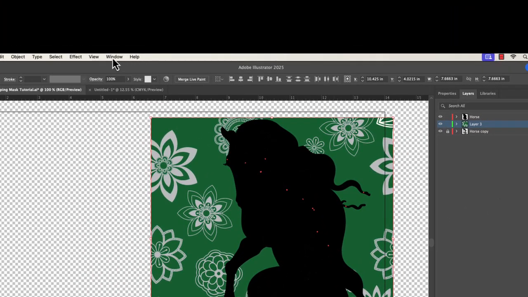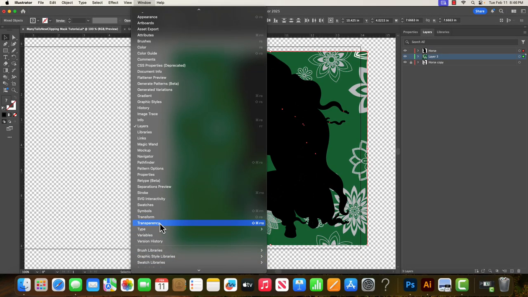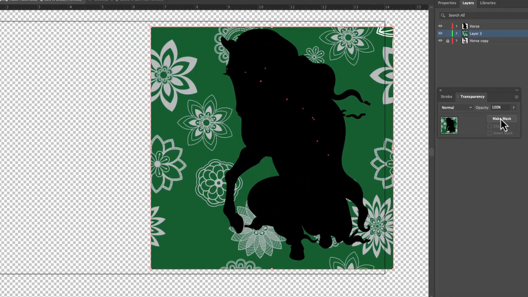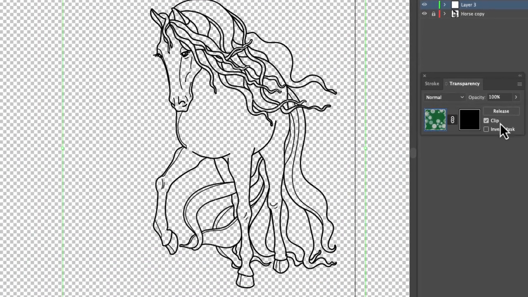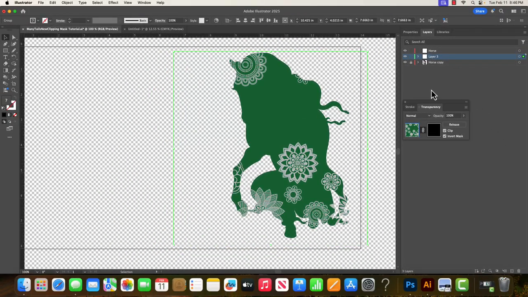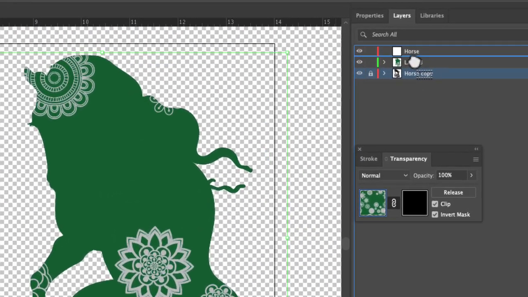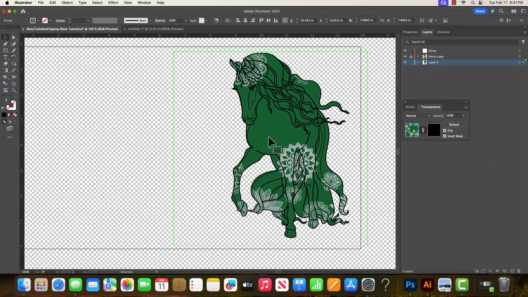And go to Window, Transparency. You might have to scroll down a little bit to get there. Click that. Now click Make Mask, and you'll see that Clip already has a check mark. Leave that. Click Invert Mask, and you're almost there for the first one, for the clipping mask. So don't do anything else with this box, but come up here and grab that copy of the horse that you made and drag it above layer 3. And there's your first clipping mask.